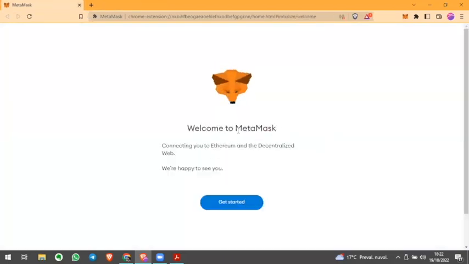So welcome to MetaMask, connecting you to Ethereum and the decentralized web. Very happy to see you. There's a cool fox that is following our cursor. Let's get started.